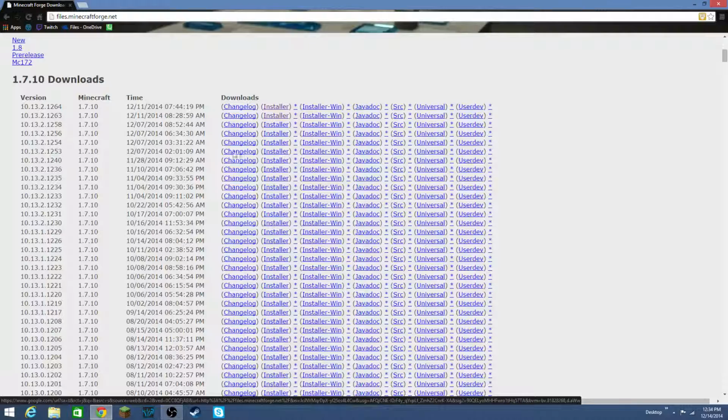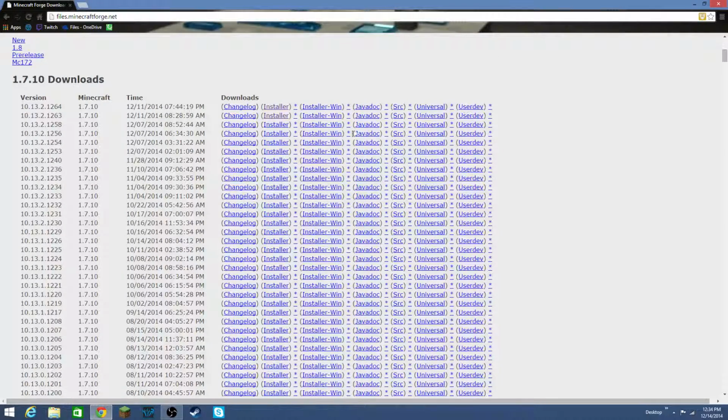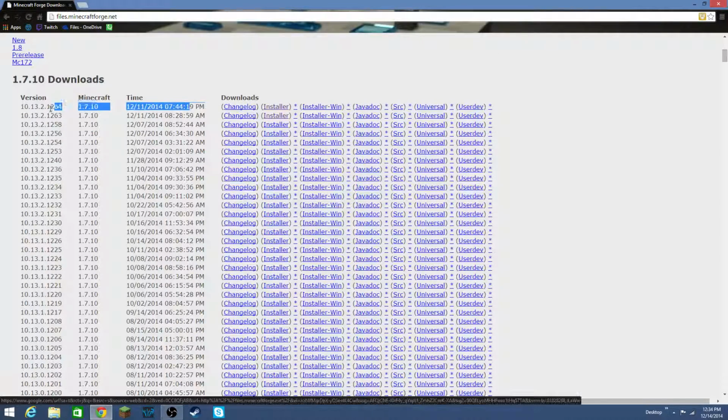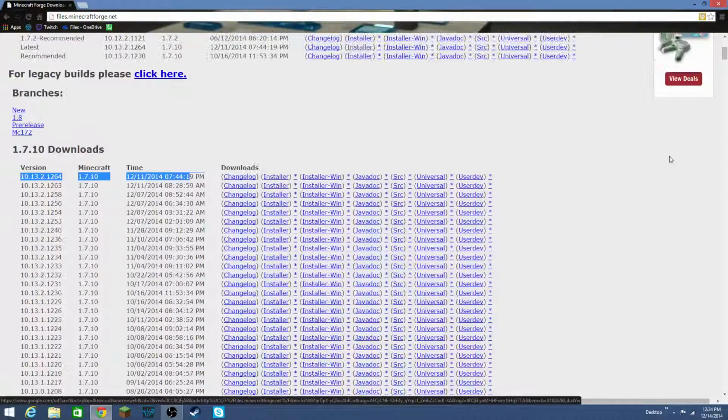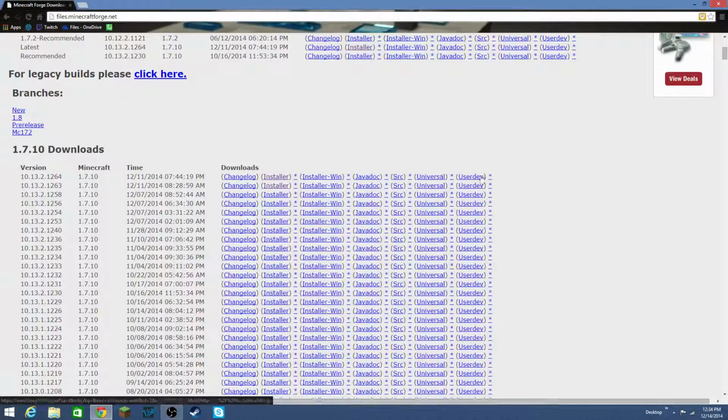So, oh, whoops, not what I wanted to do. So basically these up here are just the latest versions, so that's probably what I'm going to click on. And as you can see, there's lots of different links right here, and the one that I'm looking for is installer. That's how you download Forge.